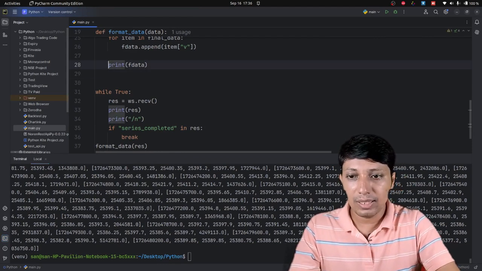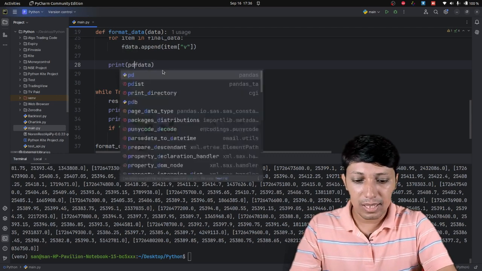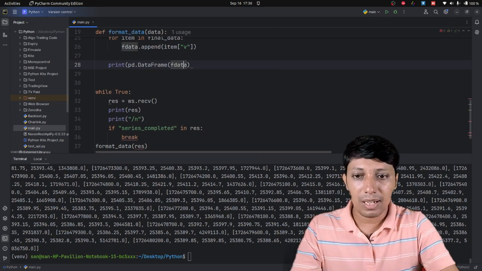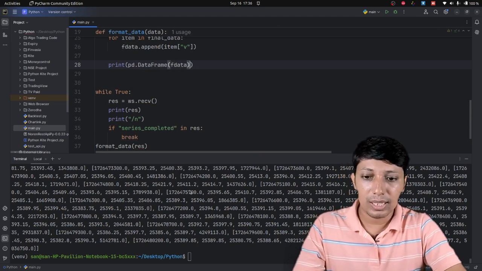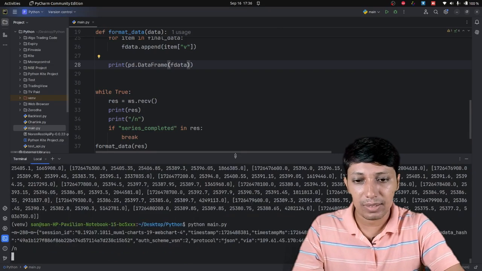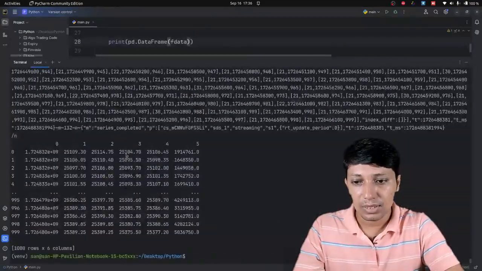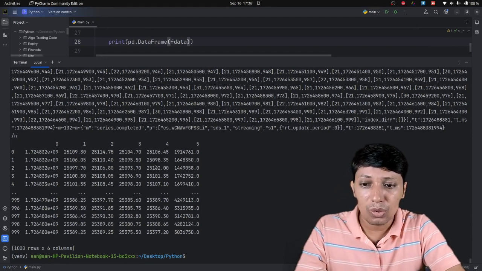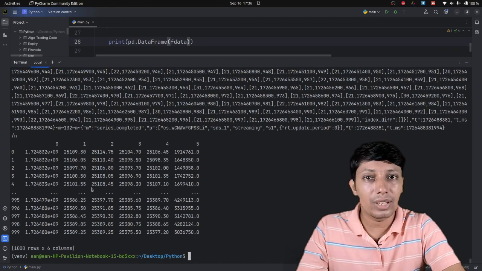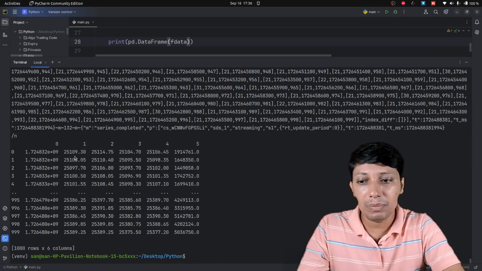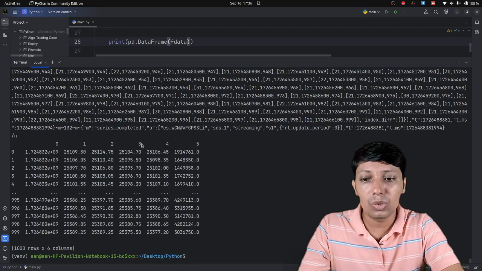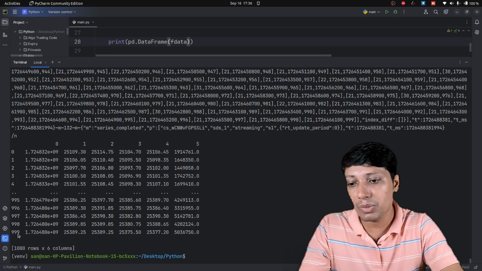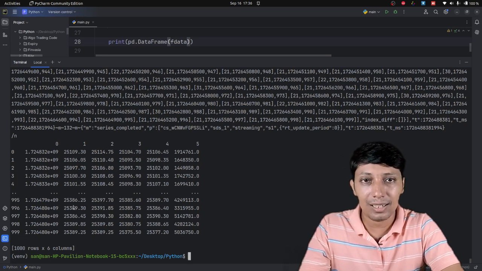So print pd dot data frame and we will pass app data, and we will get our desired format. Look at here, the first one is your timestamp, open, high, low, close and volume. So this is our required data. Now we can change the column names to time, open, high, low, close and volume. And here you can see 0, 1, 2, 3 up to 999, that is 1000 candles data you can easily import.